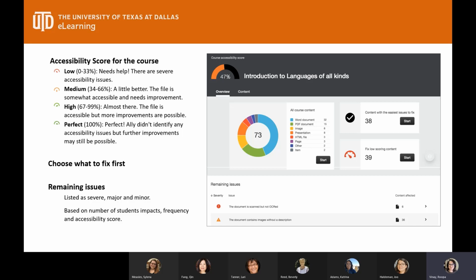Now, if you're wondering how does Ally decide if they are severe or not, this is how it checks: the number of students impacted by that content. In other words, if a content is visible to the entire class versus if you have restricted visibility to just a group. Also frequency of access, and of course the accessibility score on those indicators. So based on all of this, it's coming up with this information for you. So you could either go page by page in your course and fix everything, or you can scoot over to your accessibility report and then just work through the issues from there.